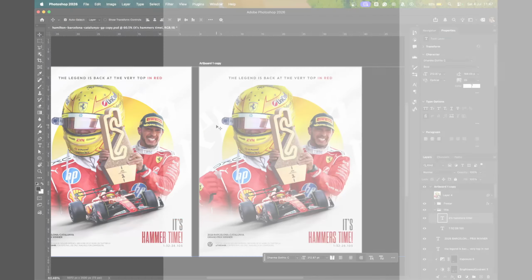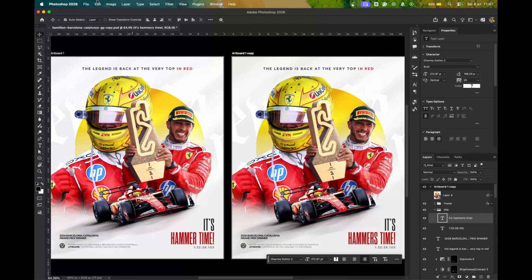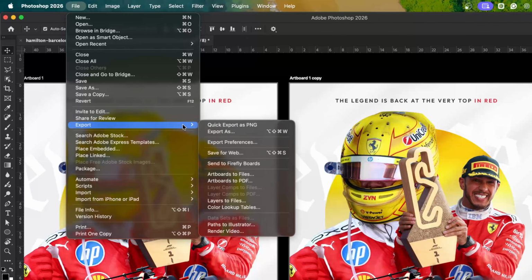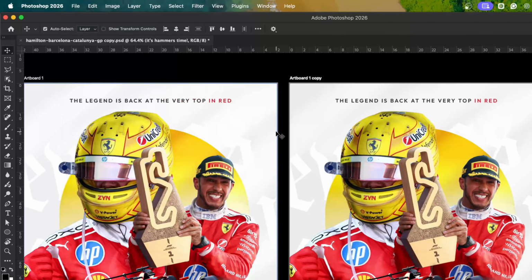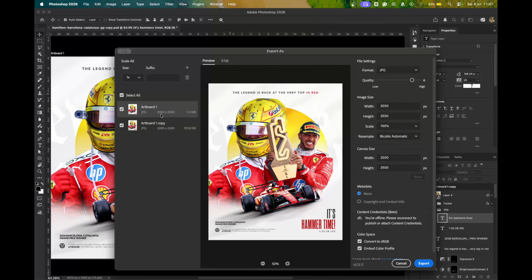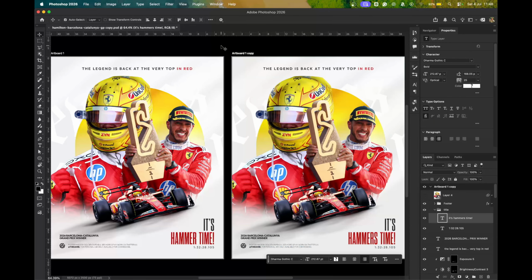into artboards. Then when it's time to export, all you have to do is go to File, Export, and then Export As. It's going to bring up a new dialog box again where you could select all of them, and if you'd like to change the quality, you could do that here. The format to export is PNG, JPEG, or GIF, and you can reduce the scale. So that's how you can easily convert your existing designs into artboards in Photoshop.